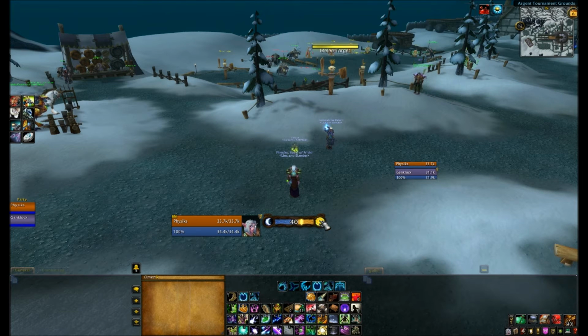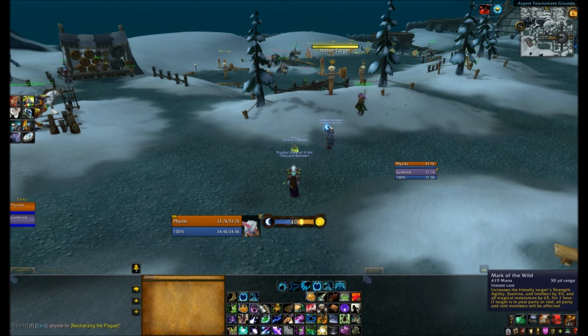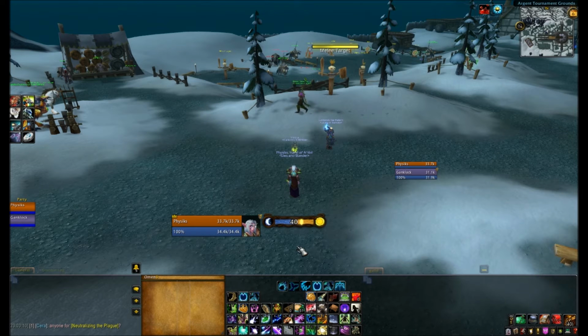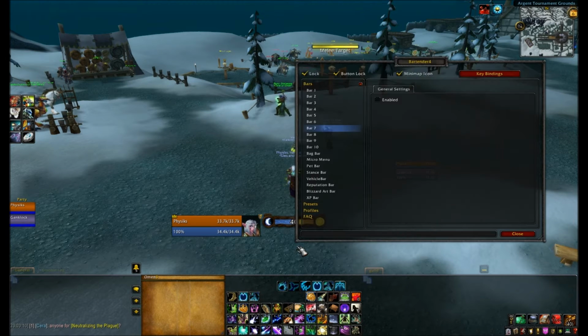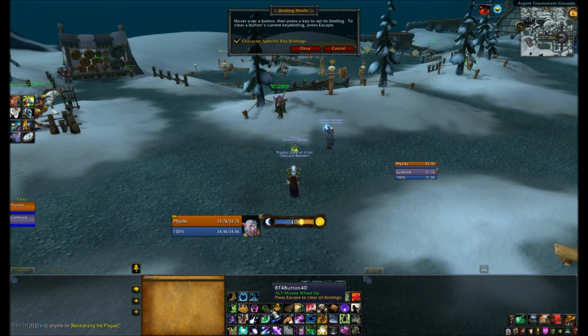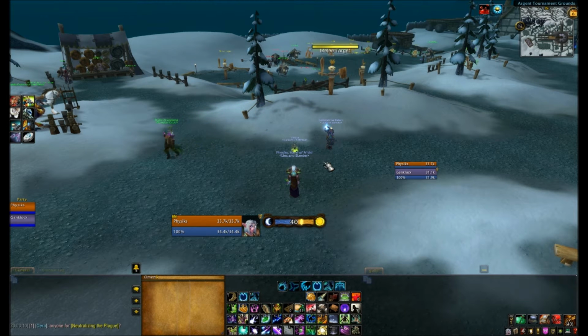Next, for my bars, I use Bartender 4. You can reshape them or resize them. You can move them around, put them wherever you want on your screen. I actually have some up here. You can hide them. You can set keybinds easily to them with the key bindings thing here. All you do is mouse over and hit whatever keybind you want, and it puts it on that ability. No digging through the Blizzard standard keybinds. That is so annoying. I hate doing it.